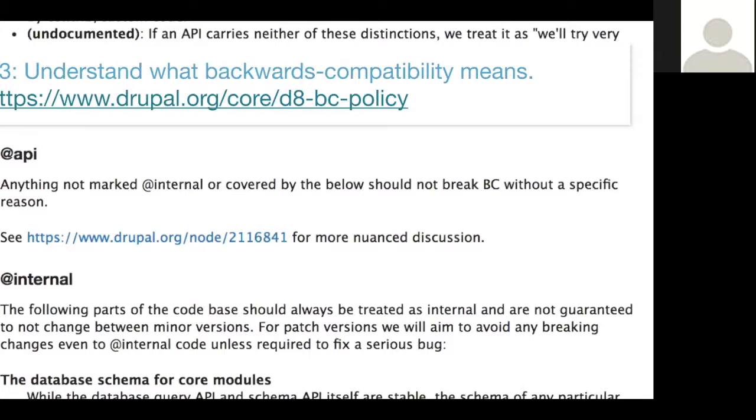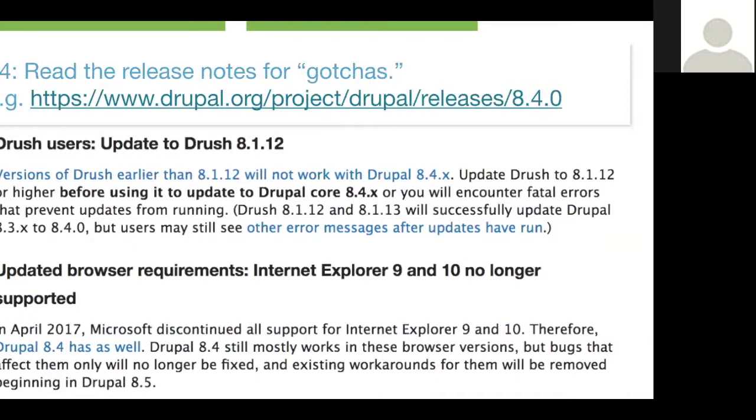The release notes themselves, the core committers spend a bunch of time on these to make sure that they're very thorough. So I would recommend really taking a look at those, particularly the known issues parts, because those will help with any gotchas that you might encounter when you're upgrading to a minor release.